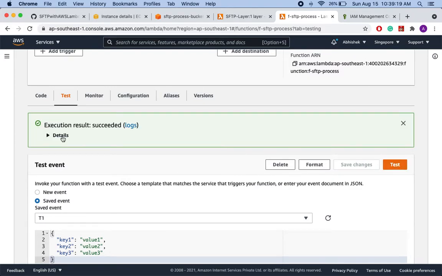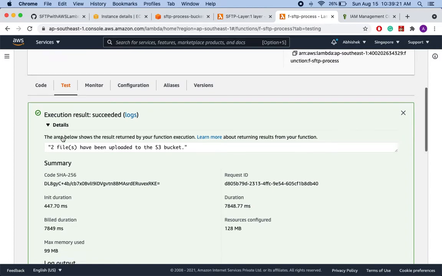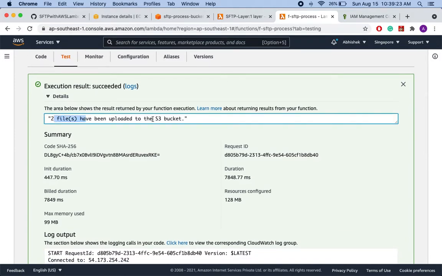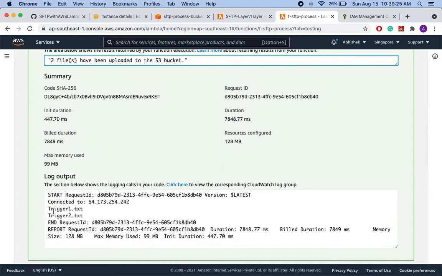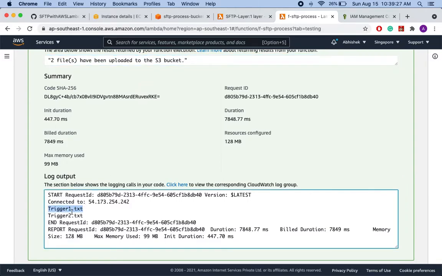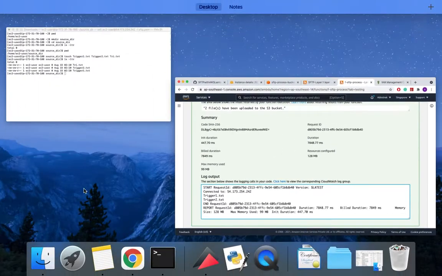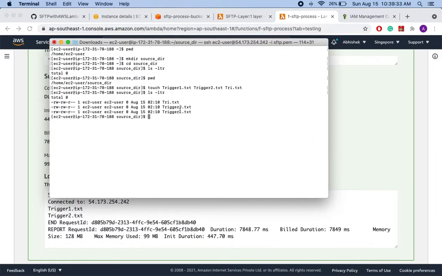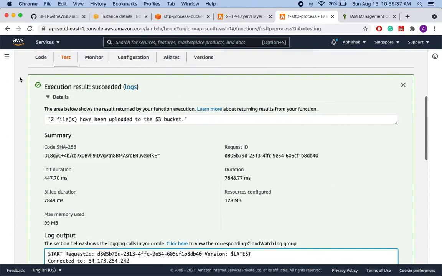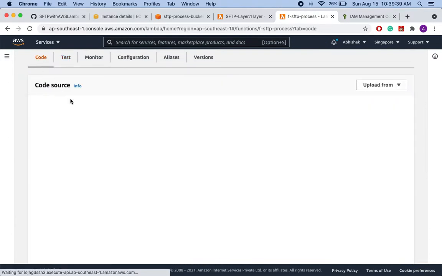And it has succeeded. If we see the details, it says two files have been uploaded to the S3 bucket. It provides us the names of those files, trigger1.txt and trigger2.txt. We had three files created, trigger1, trigger2, and TRI, but because TRI was not matching the pattern which we have provided, it has not been picked up. So let me quickly show you the pattern we have selected.